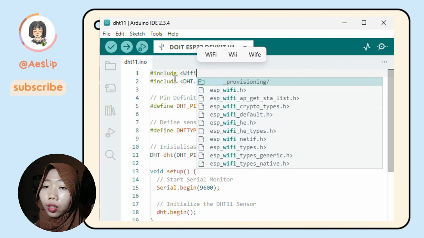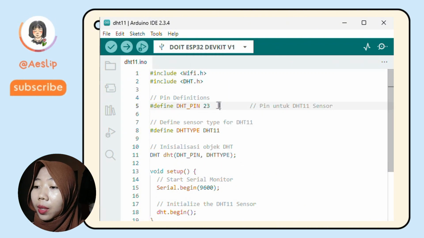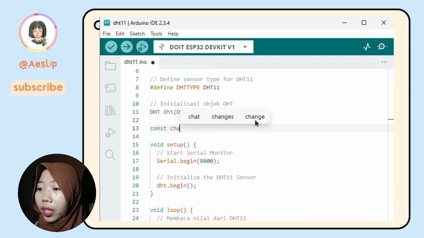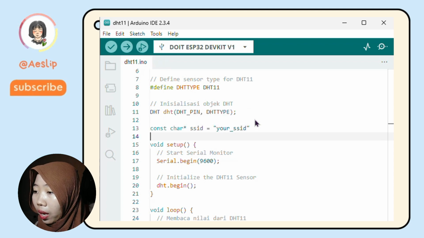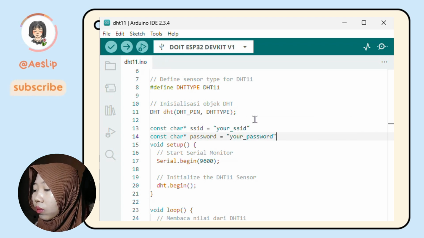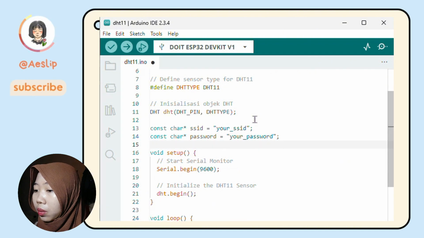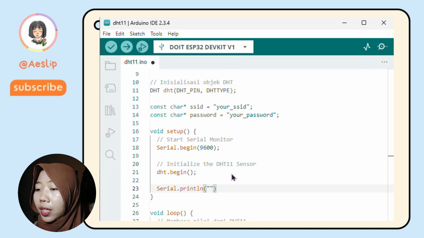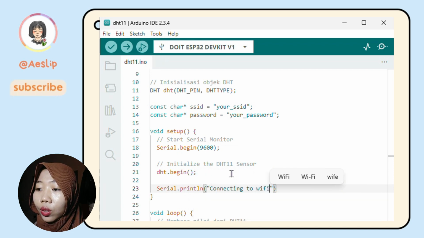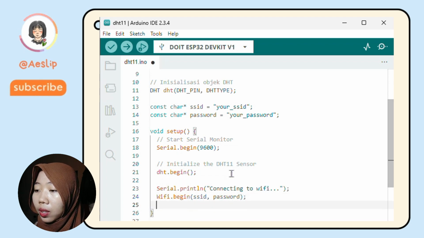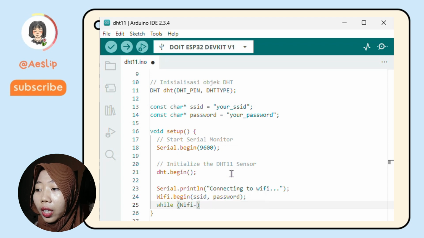Let's move to connecting to the Wi-Fi. First, we add the WiFi.h library. To connect to the Wi-Fi, we have to add the credentials of our network as the SSID and the password. Move to the setup. Serial print that we're connecting to Wi-Fi, and then call WiFi.begin to connect the ESP32 to Wi-Fi using the credentials.